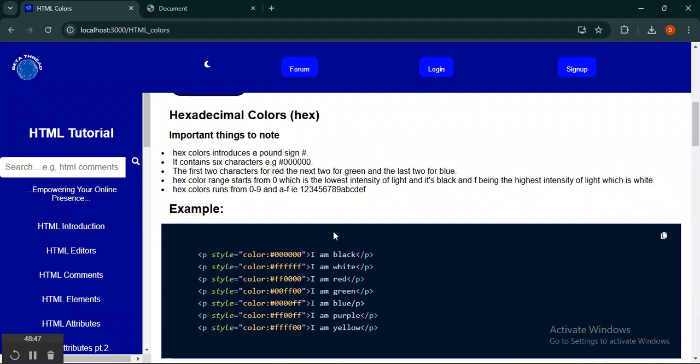Then the first 2 characters indicate the color red. The next two indicate color green, and the last two indicate color blue. Hex colors, the range starts from 0, which is the lowest intensity of light, and it's color black, and F being the highest intensity of light, which is white. Hex colors run from 0 to 9 and A to F. Hexadecimal meaning those who have alphabets A to F and also numbers 1 to 9.